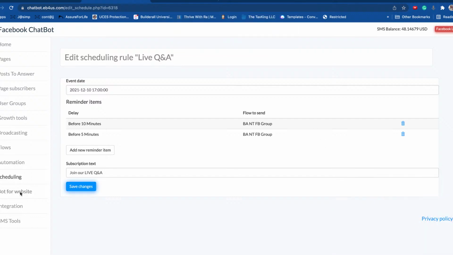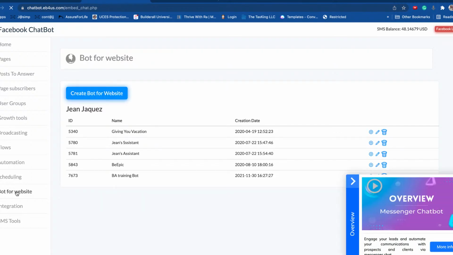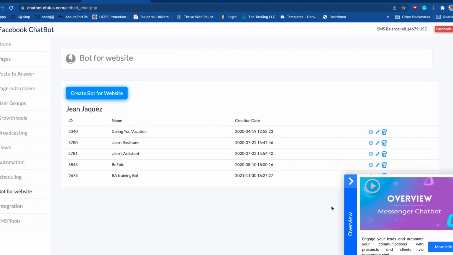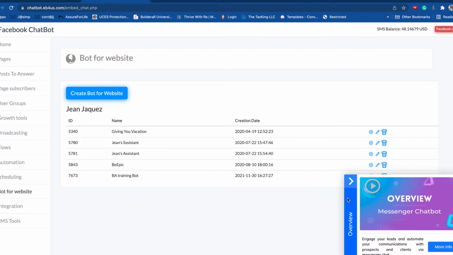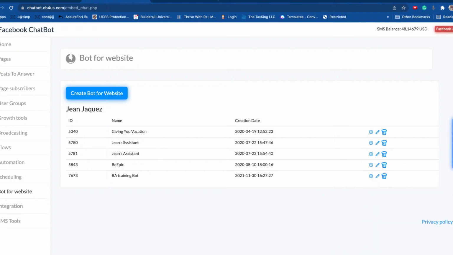Okay. Now the next thing that we're going to go over is your bot for website. And I know you guys might be thinking this is annoying. It might be a little bit. Pretty sure eventually they'll fix this where it doesn't come up every time. But the good thing is you can put it away. Okay, just click on it and put it away.